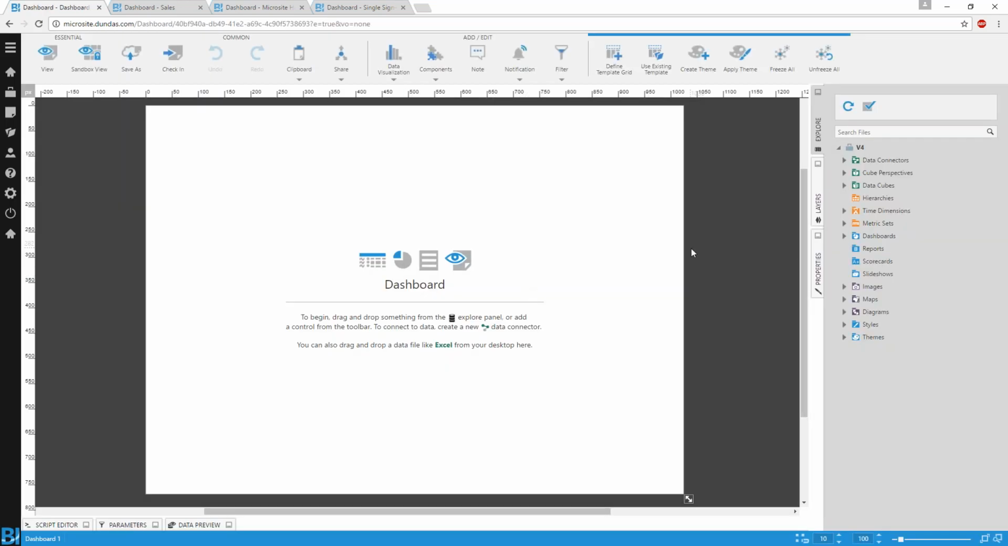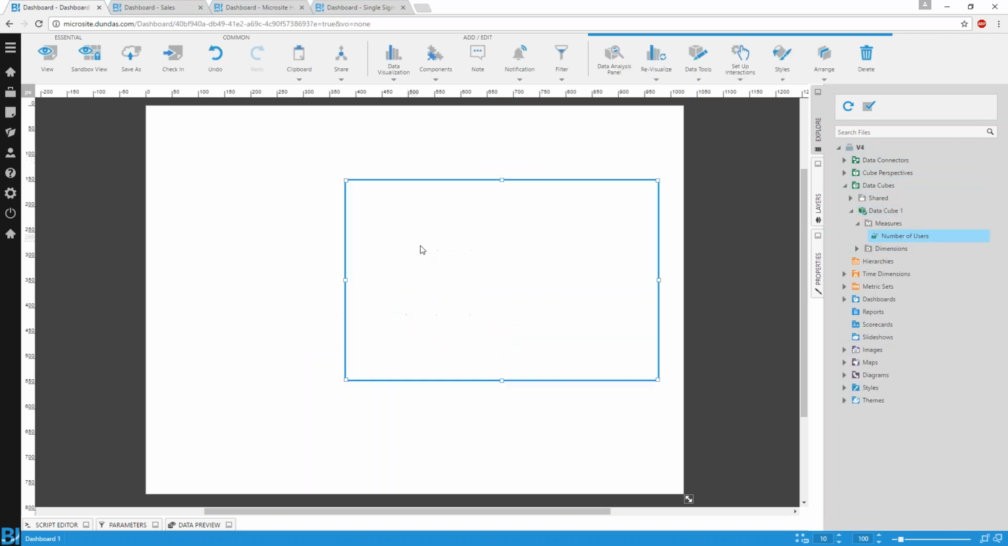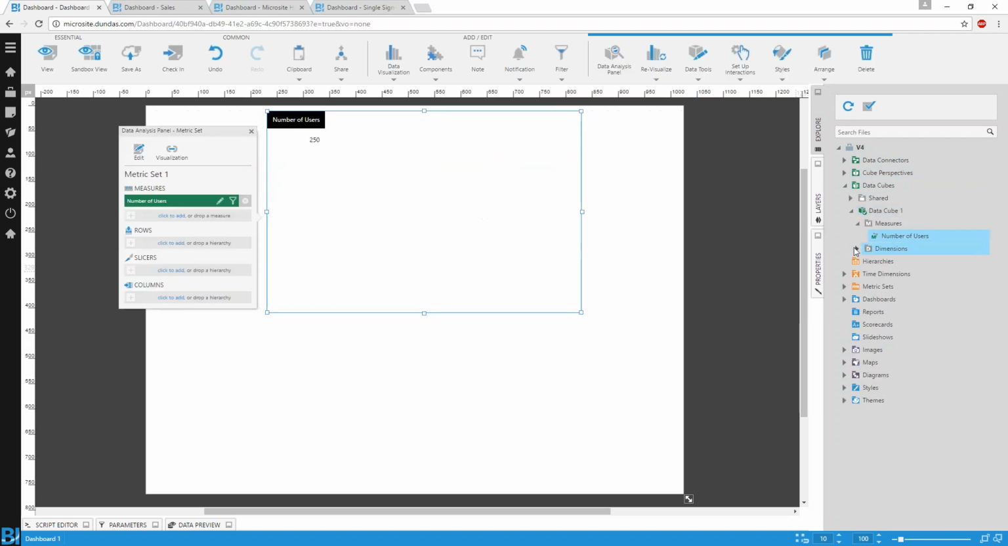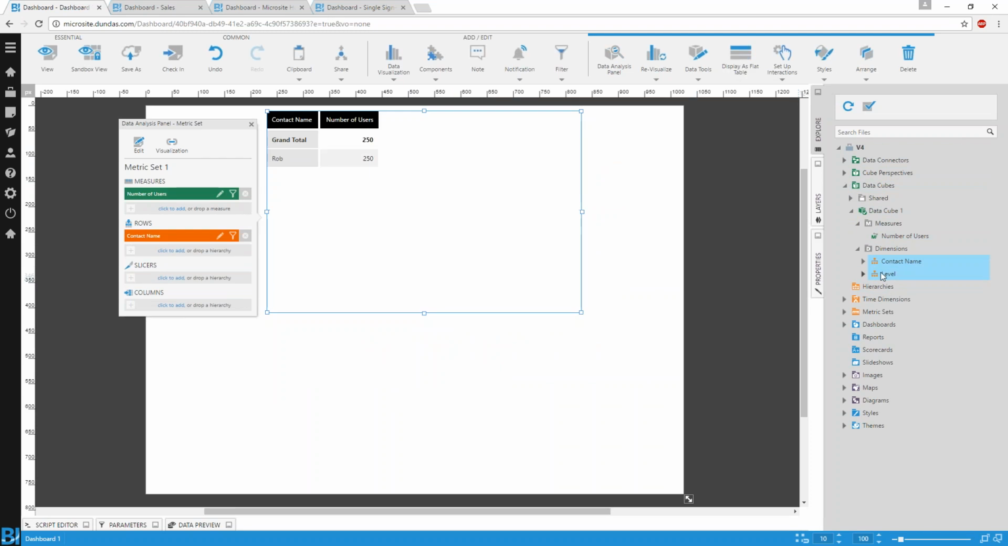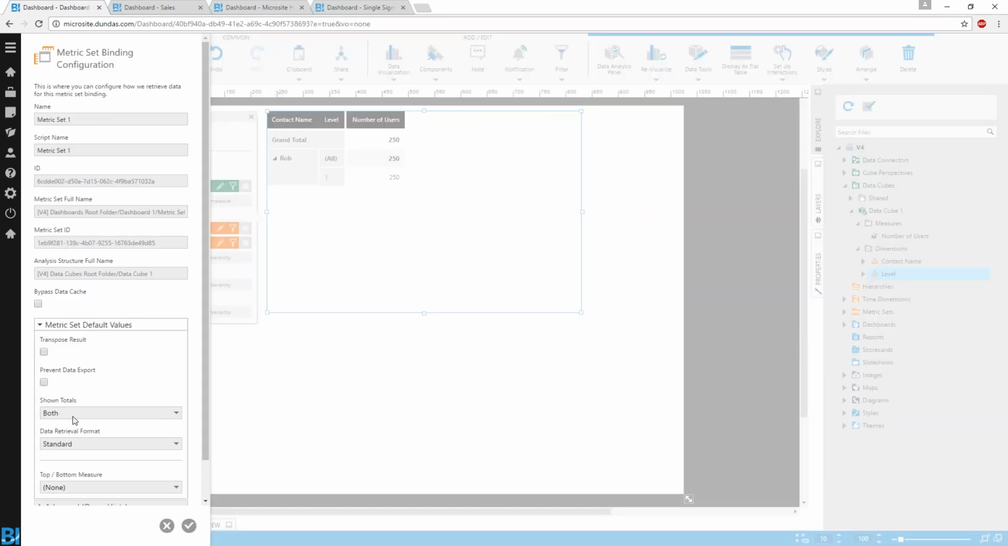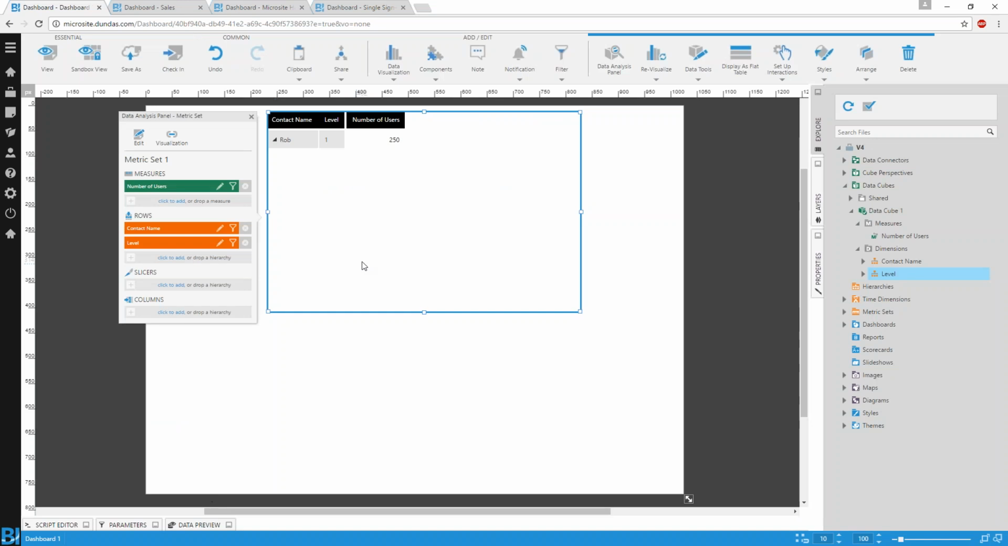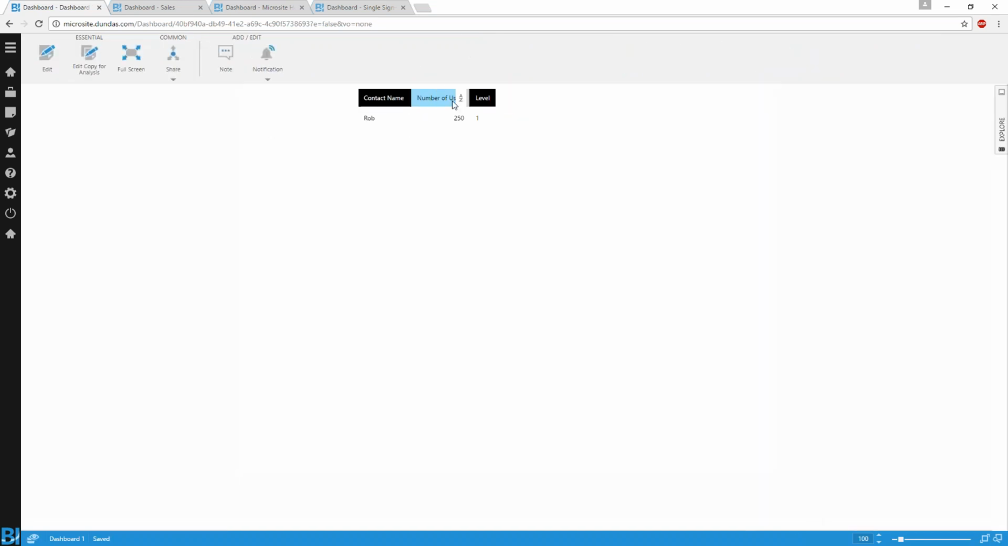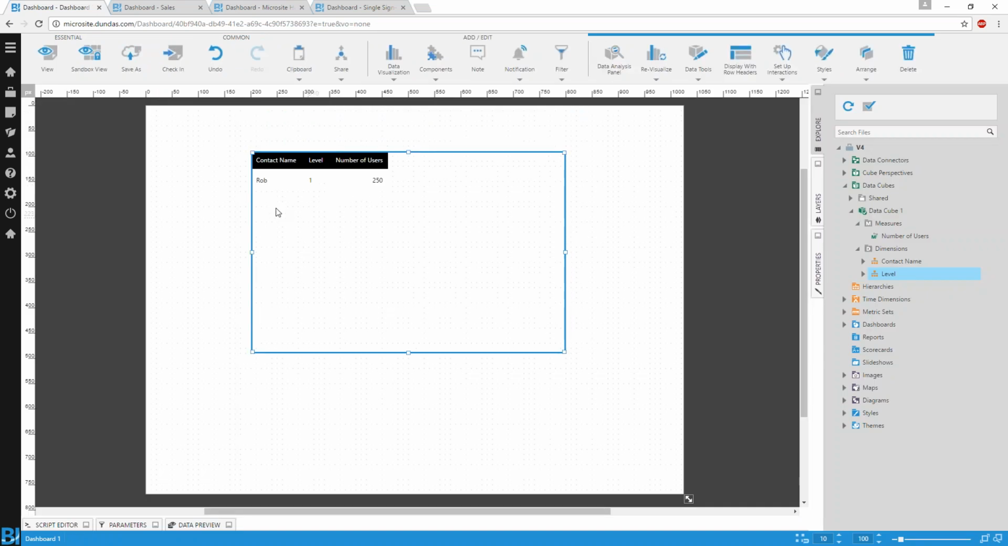And as the starting point for this dashboard, I'm going to use that data cube I just created. I'm going to drag in the number of users here. I'm going to drag in here the different dimensions, so the contact name and the level. I don't need the aggregations for the totals here, so I'm just going to hide that. I'm also going to make this a flat table, and quickly change the order of those columns. Perfect. So that's the way I wanted my table to look. And you can see the exact same table I just created in my data input displayed on my dashboard.